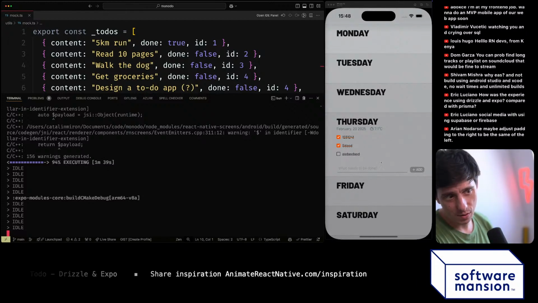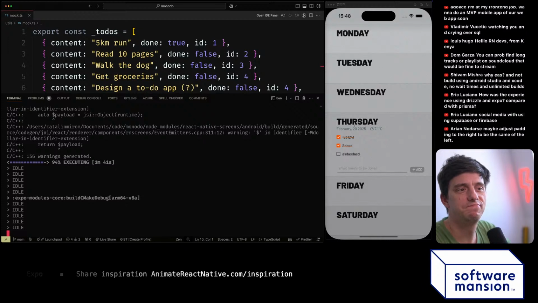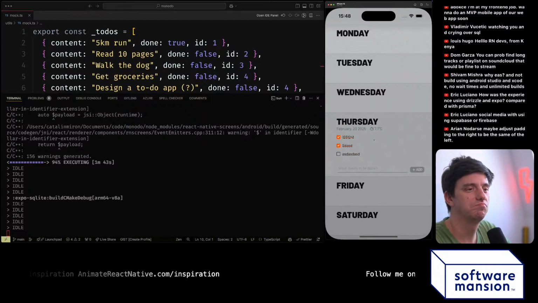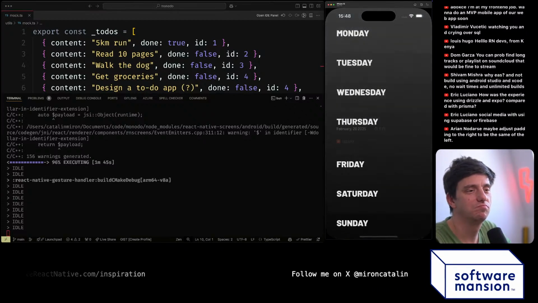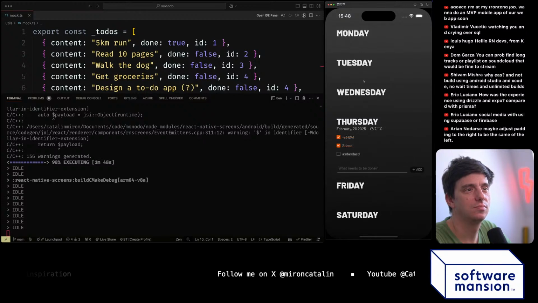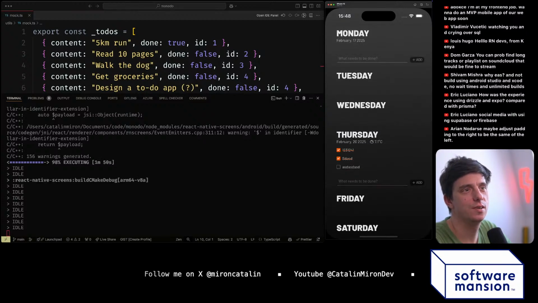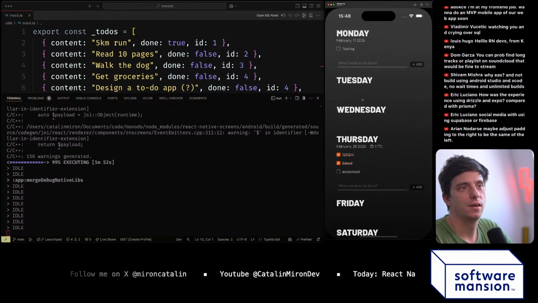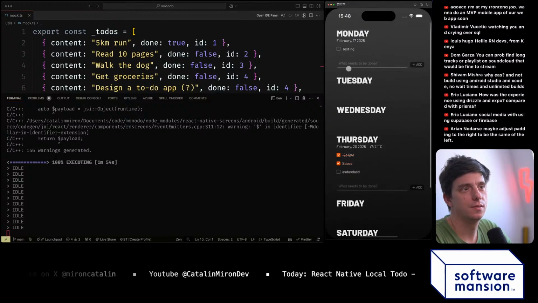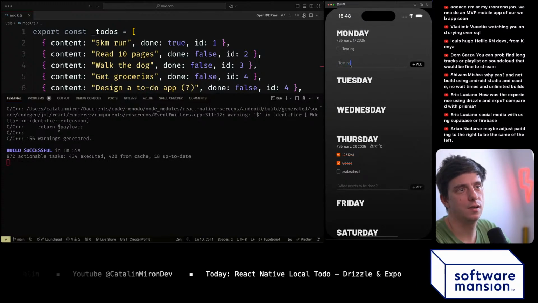The padding to the right, to the left. Yeah, maybe. There's also this nice hook. Testing. I believe hook. Testing 2.